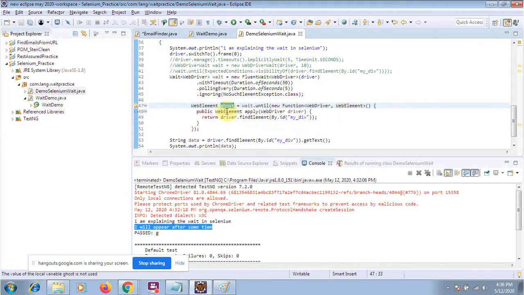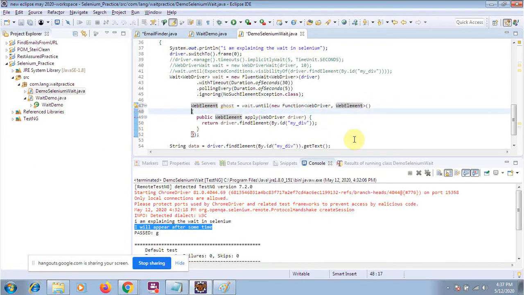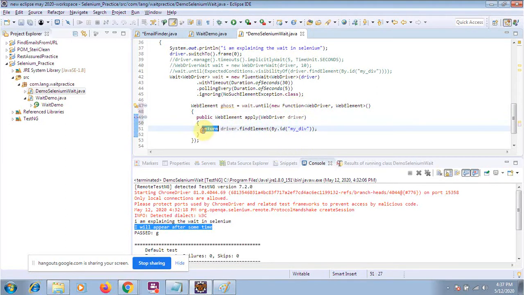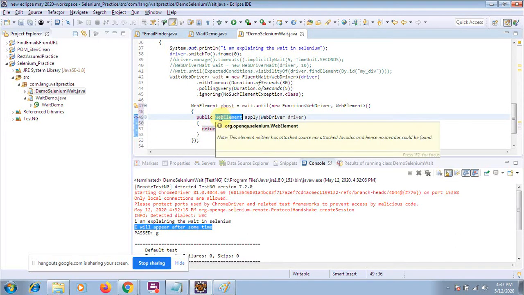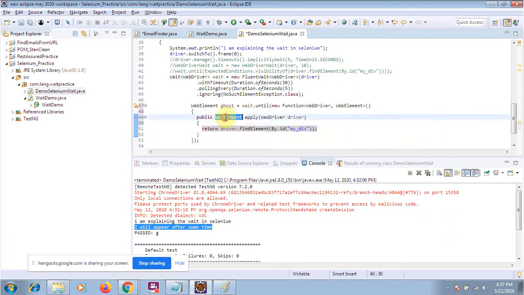So let's locate your element. Then we'll put the condition wait, as we did in the explicit wait, dot until. Here we will create a new function which will have WebDriver and web element. In this function, if you see, there is a method basically, public element apply. It will return what? First it will find the element. It will return the web element. So the return type of this method is WebElement.